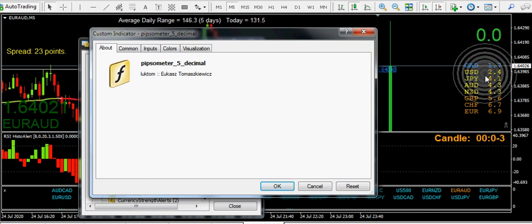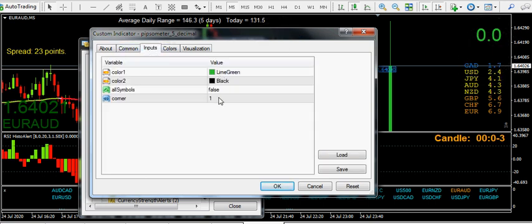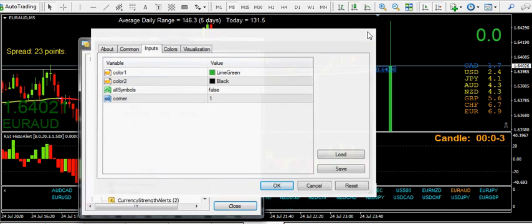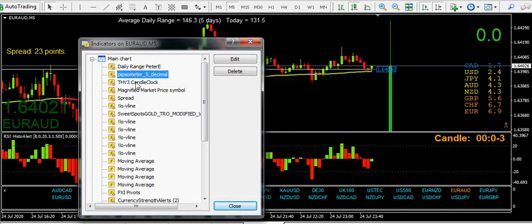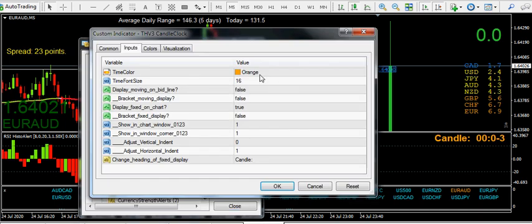Pipsometer, that's that one there. How to set it up, corner 1, 2, 3, 4, not sure what order they're in, but you can choose your colour and so on and so forth. Candle clock, once again all the settings are there, so pause this if you want my exact settings and then you can set them up yourself. Okay.